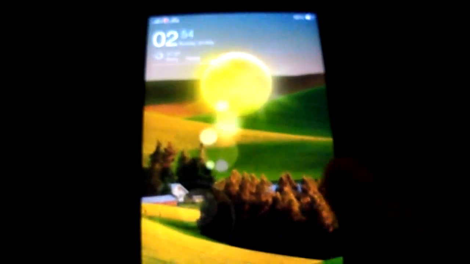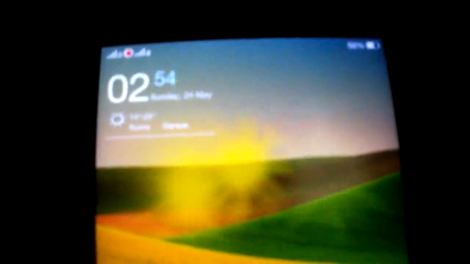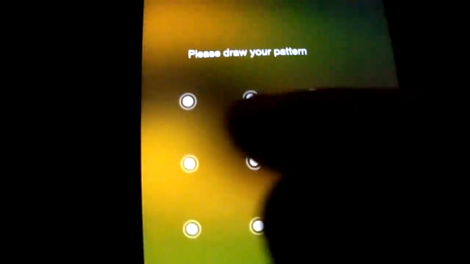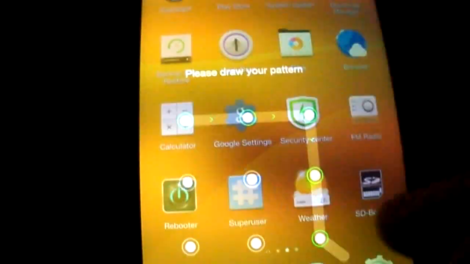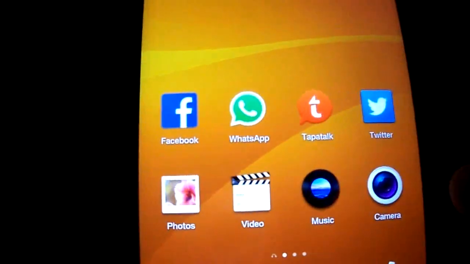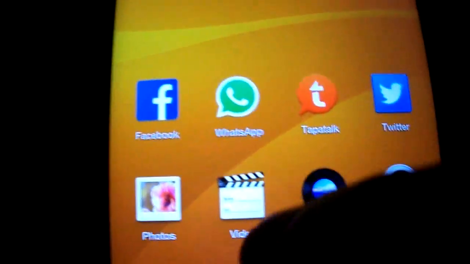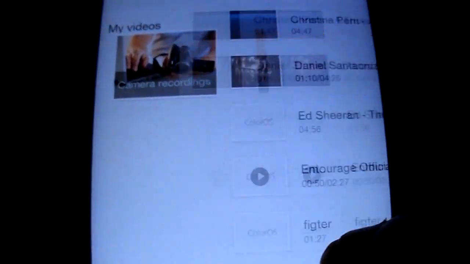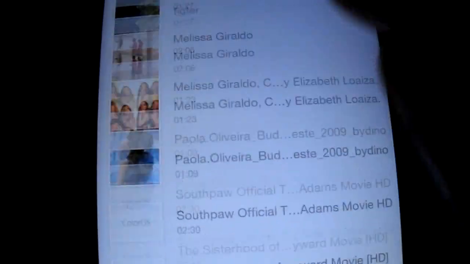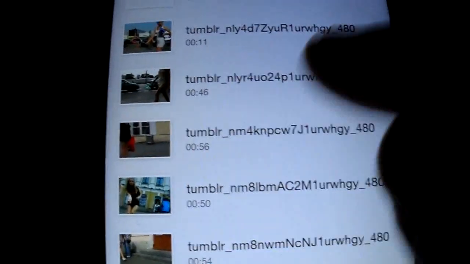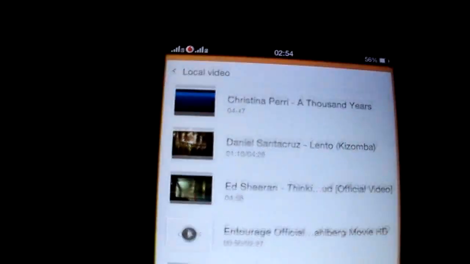this is my lock screen with weather working. You draw this pattern and it's my administrator login. And as you see, you're gonna see all these videos of Tumblr.